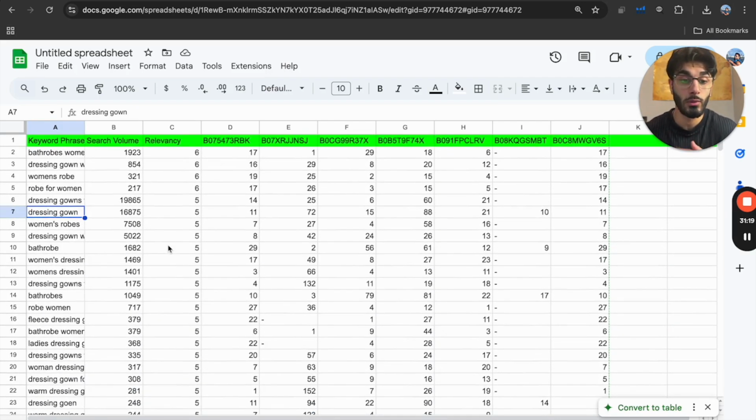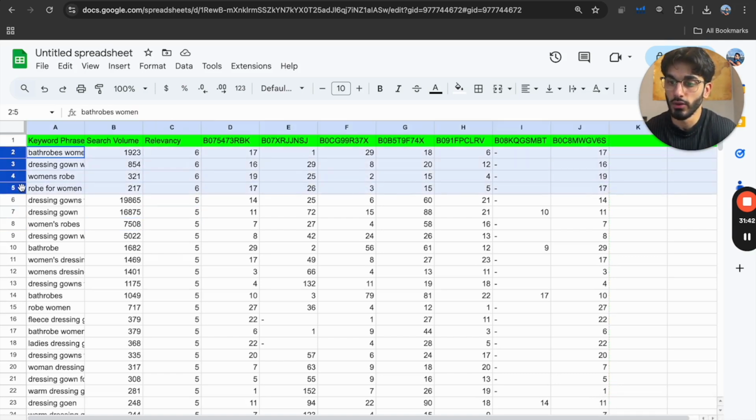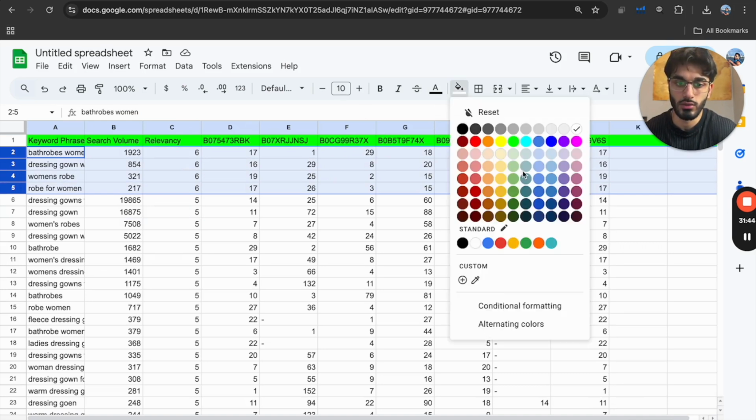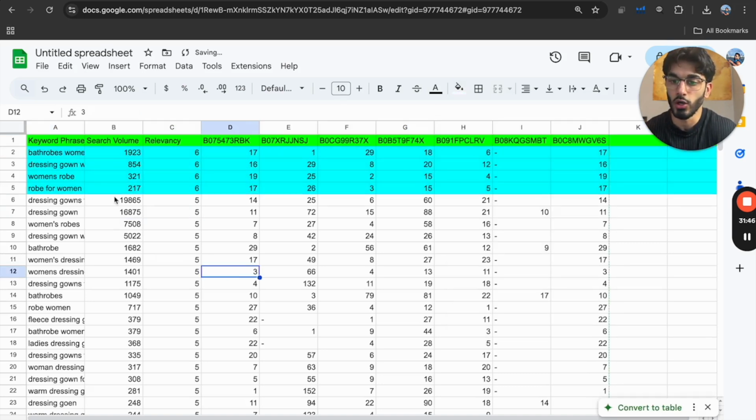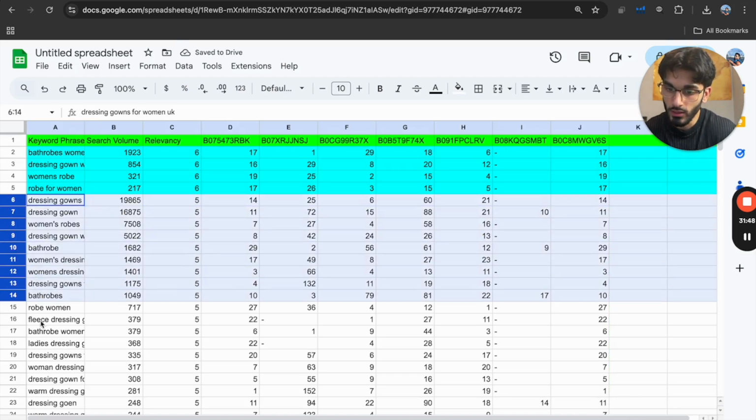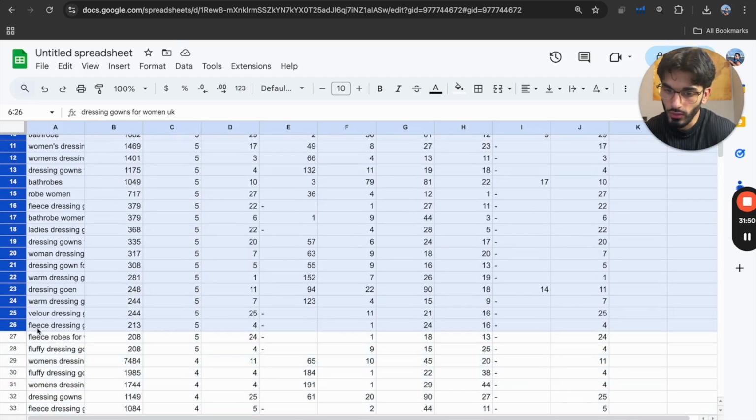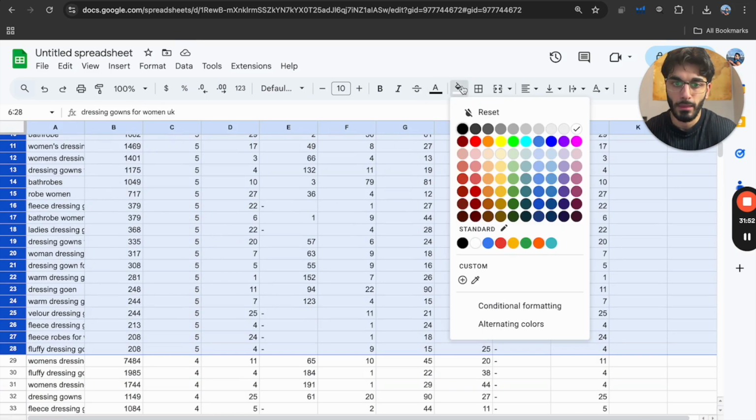Now what we want to do is we want to filter all this out so we know exactly which keywords are the most important and which ones are not. So what I like to do is I like to give each separate relevancy number their own color, right? So for example, for all the 6s, these are the most important ones. I want to just go here, we're going to highlight, and we're going to give this its own color. We'll give it like a light blue or aqua. For the 5s, same thing. We're going to go all the way down to where 5 ends over here and give it its own color.